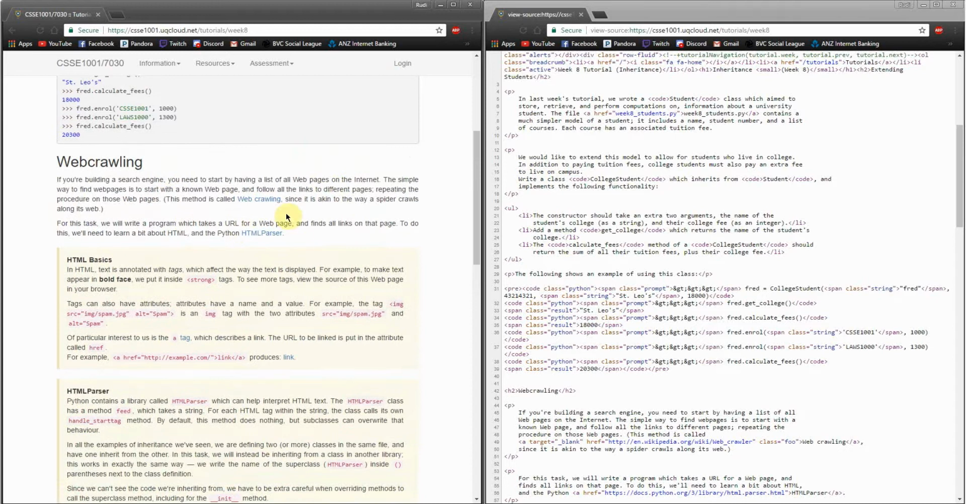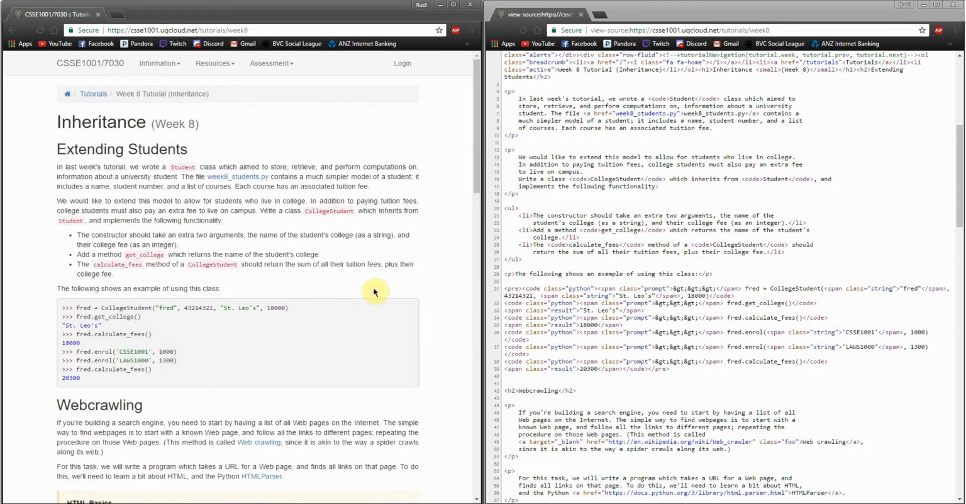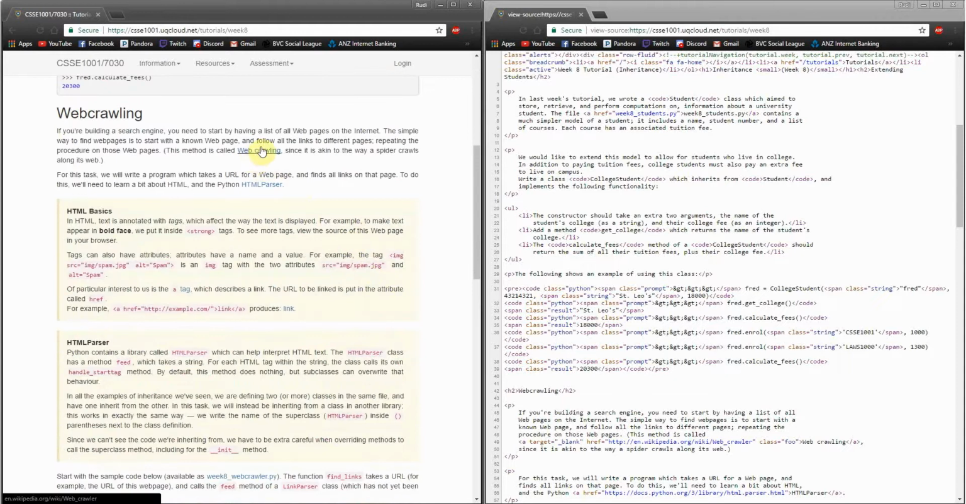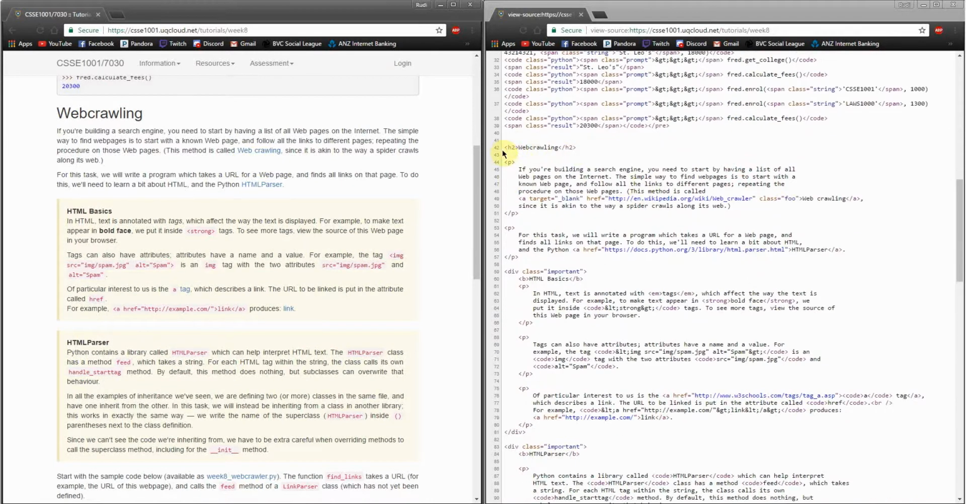But basically, what were we looking for? We were looking for all the links on the page. So let's go and find a link here. Web crawling. This method is called web crawling. So here we've got a link. Let's go to where that section is. Web crawling. See, this is in a header 2 tag, or size 2 header. And cool, here is our link here.